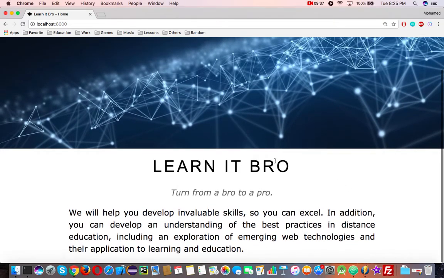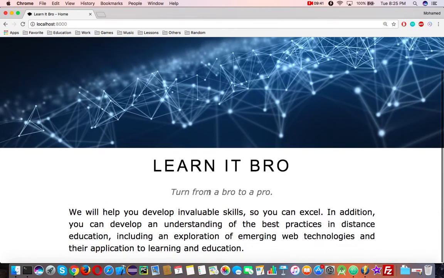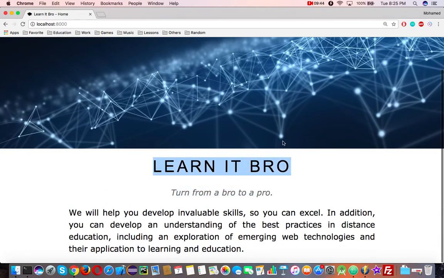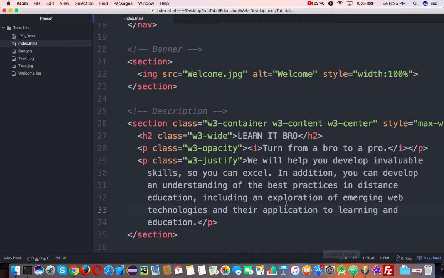All right, so we have this section with some description about our website and our motto and the logo right here. So let's go to the next step.